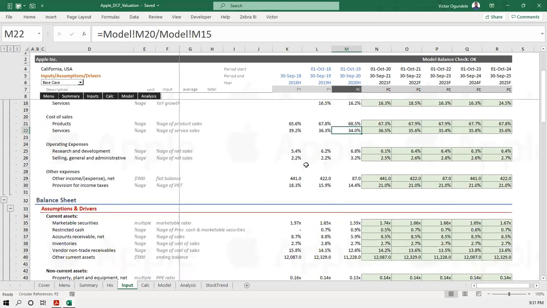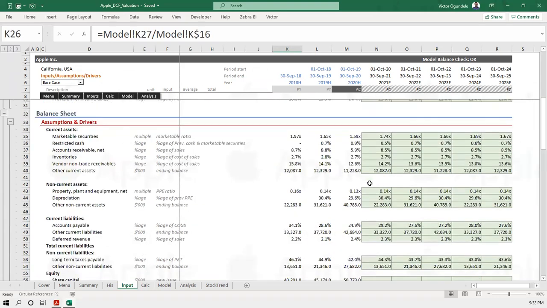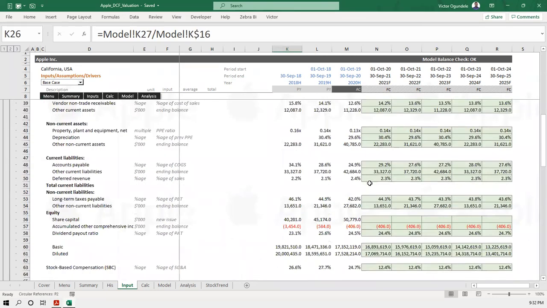The operating expenses, you can see a lot of consistency. Selling and general expenses as a percent of net sales, they've kept at a good margin. That can form a basis for forecasting. So you can run through this as well.